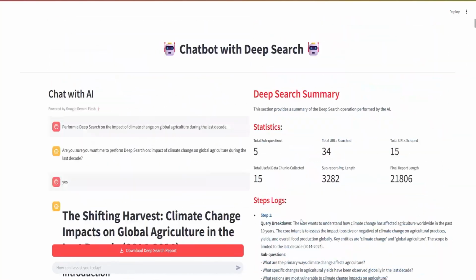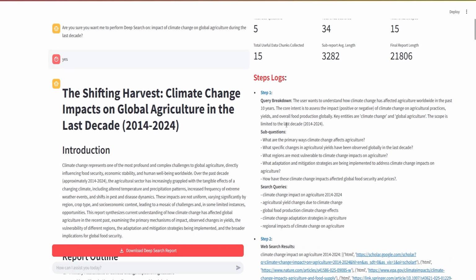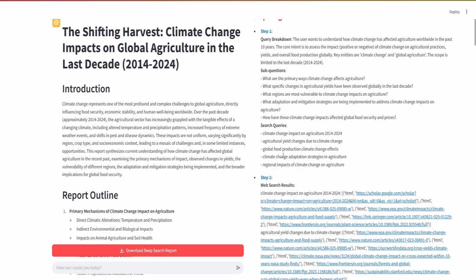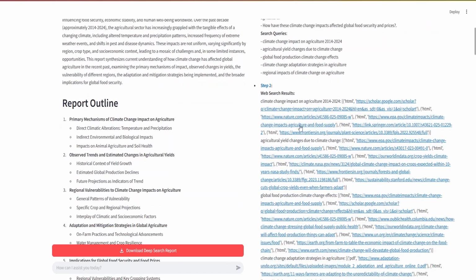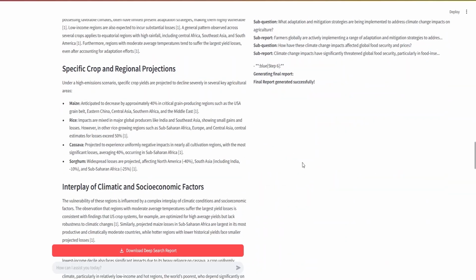And if we go up, you can see here we have some statistics. We have the total number of sub-questions generated, the total number of URLs searched and scraped, and then we have the total number of useful data chunks, and the average length of the generated reports. And then we have the logs for the different steps taken in this operation. So we have the query breakdown, the sub-questions, the search queries, and then the web search results. And after that, all the remaining steps logs in here.